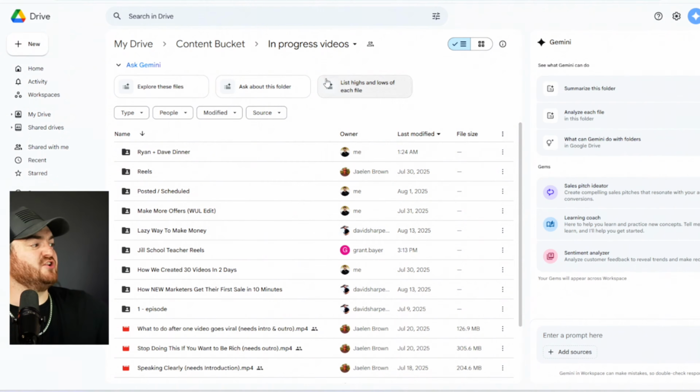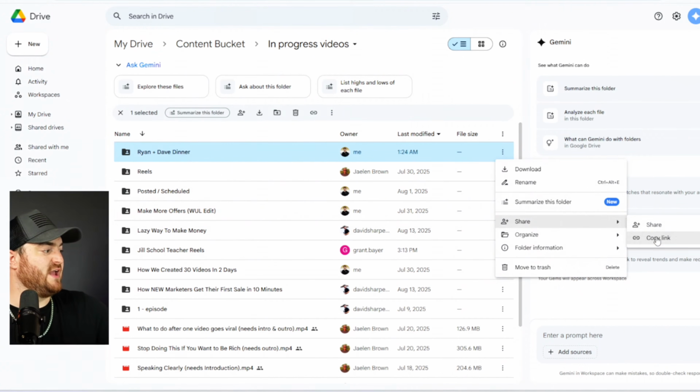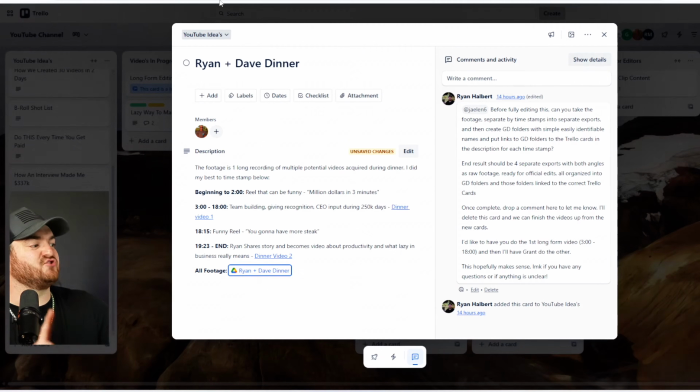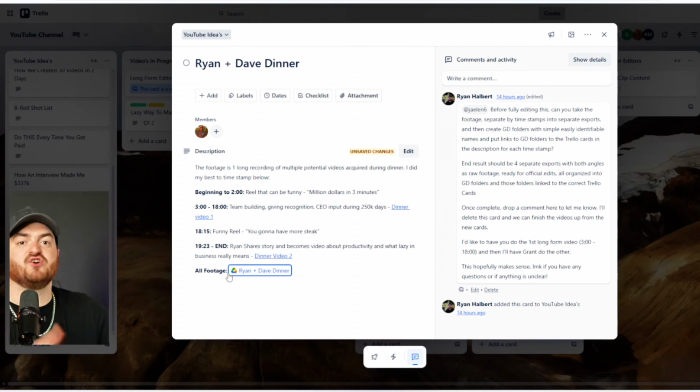And then from there, what I'm going to do is take the link to this folder. I'm just going to come over here and hit copy link, and I'm going to go back to the Trello card, and I'm going to drop a link to it right here on the card. So whoever's in Trello looking for their next project can easily get to the folder. They don't have to open Google Drive in a separate tab and hunt through and find the name. They just click the link right there and it takes them right into it.